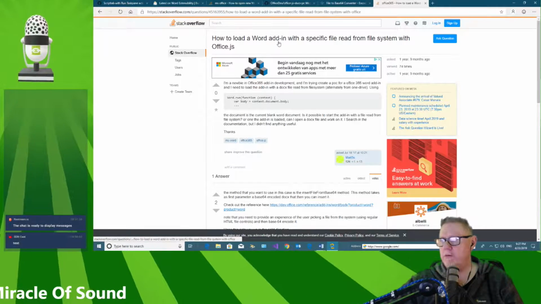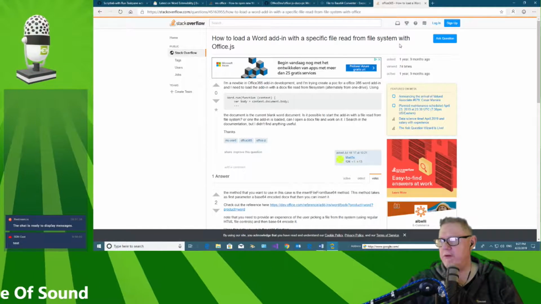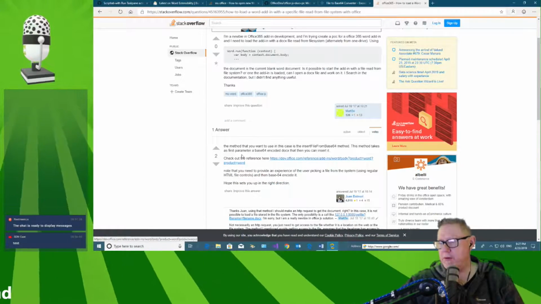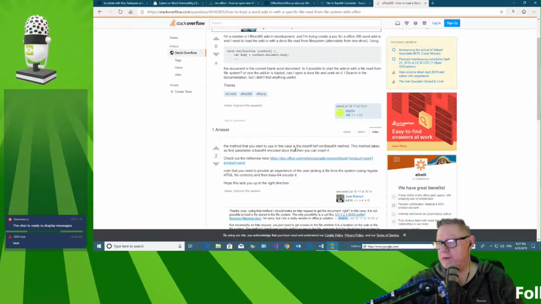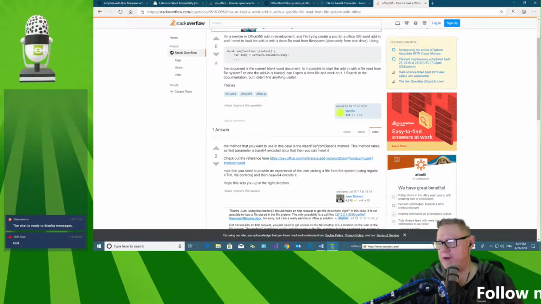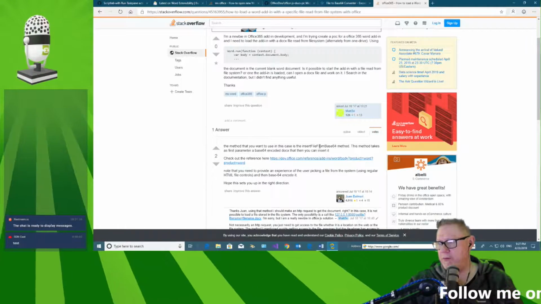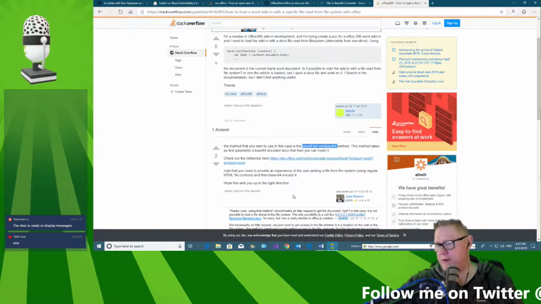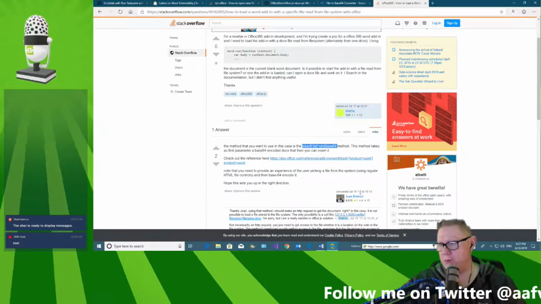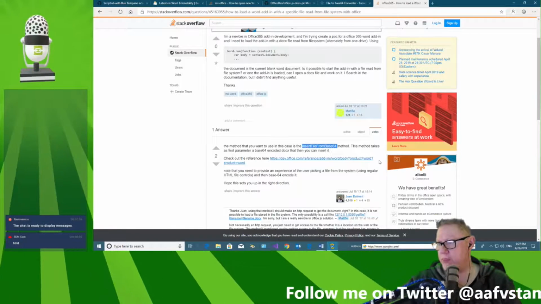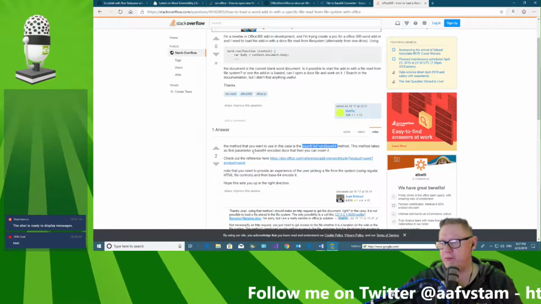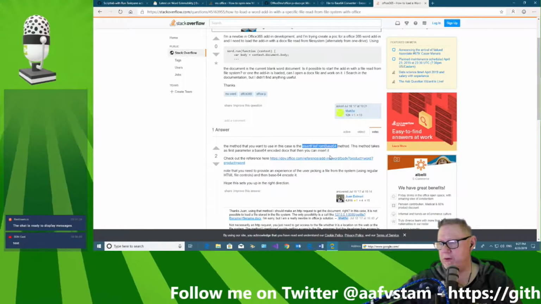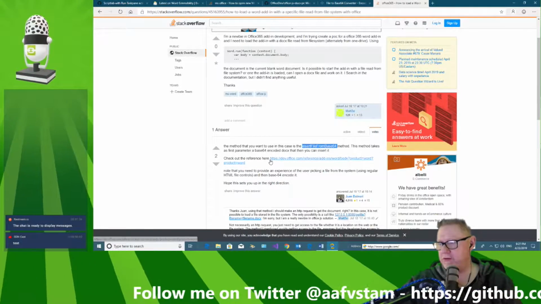How to load a Word add-in with a specific file read from the file system with Office.js. The method you want to use in this case is the insert file from base 64 method. There you have it again, that's Juan Balmori again. This method takes as the first parameter a base 64 encoded docx that you can insert. Check out the reference.